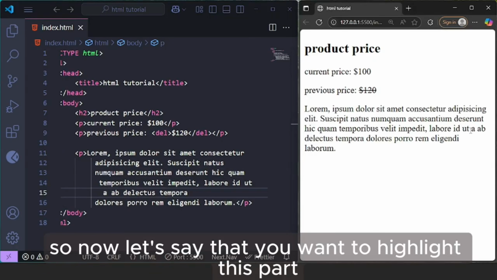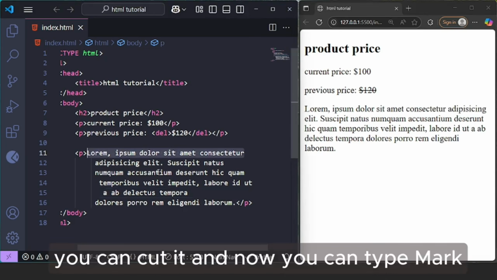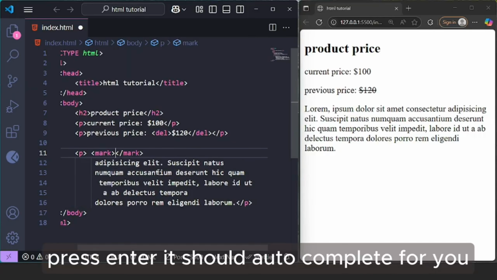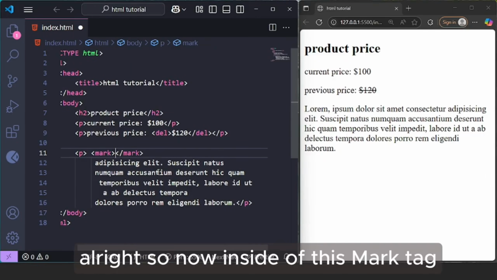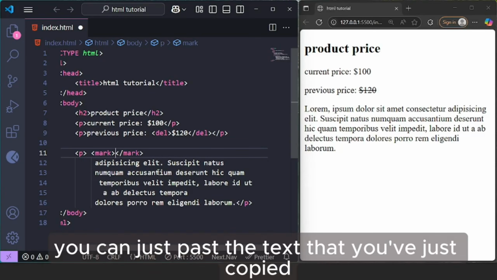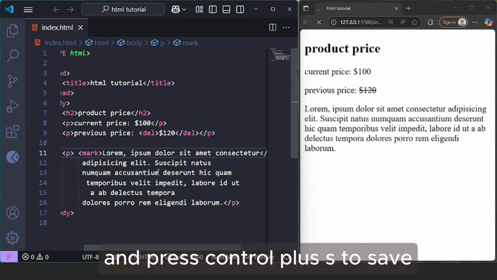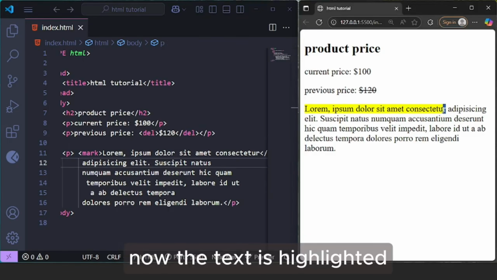All right, so now let's say that you want to highlight this part right here. You can cut it, and now you can type mark, press enter. It should autocomplete for you. It comes in pairs. All right, so now inside of this mark tag, you can just type the text that you've just copied and press Ctrl plus S to save. Now the text is highlighted.